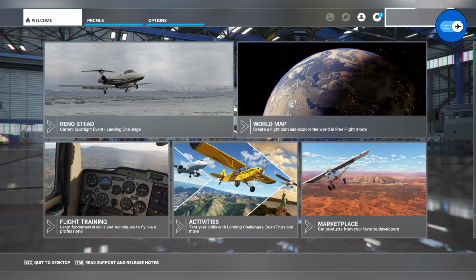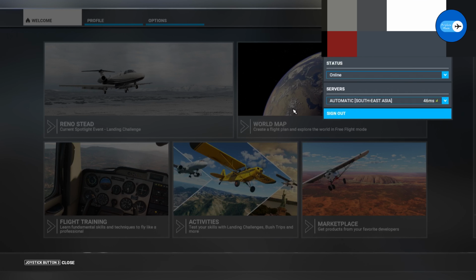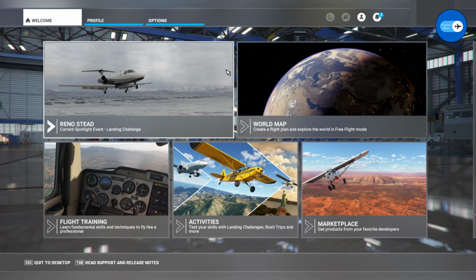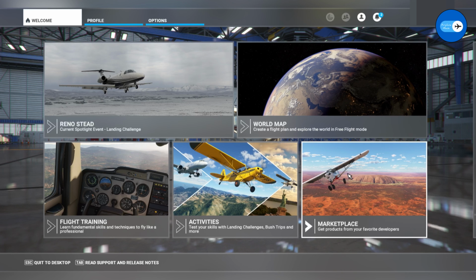or you can click it from here and then you'll see this, and then you'll see your service and that stuff. And then you'll have your marketplace, your activities, your flight training, and a landing challenge that the flight simulator chooses for you, and the world map.